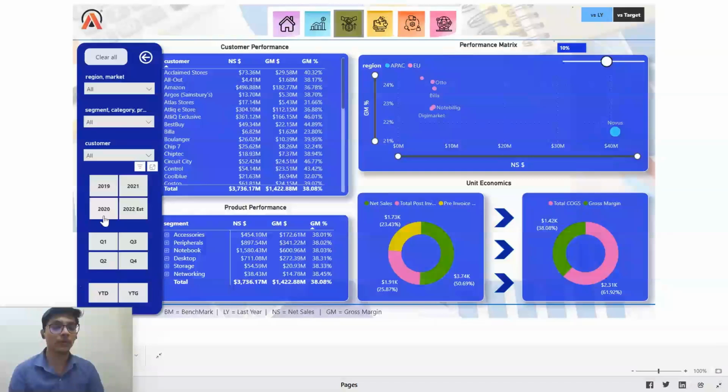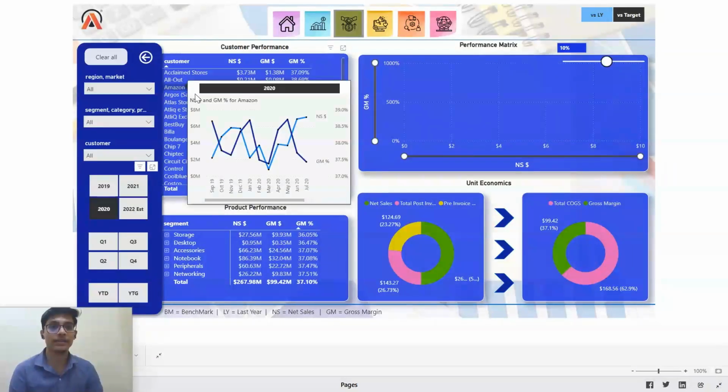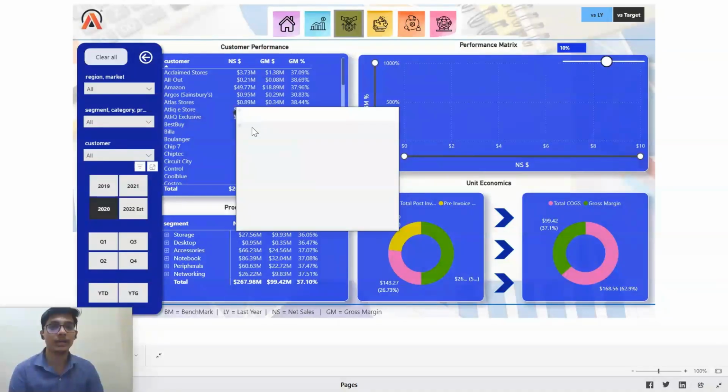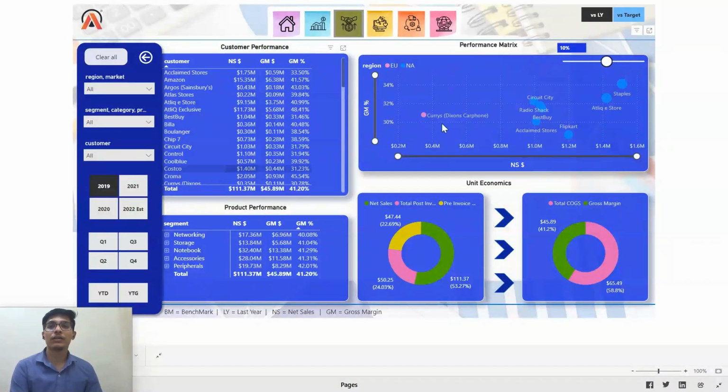If you go for 2020, here we can see the Amazon performance. In 2020 we can see from September to August, which is nothing but the fiscal year for AtliQ. Here we have shown the net sales as well as the gross margin for Amazon. Now, if we see 2019, AtliQ Stores shows a high number of net sales as well as a high gross margin percentage. We can see Staples shows a high gross margin percentage and the net sales are also high.